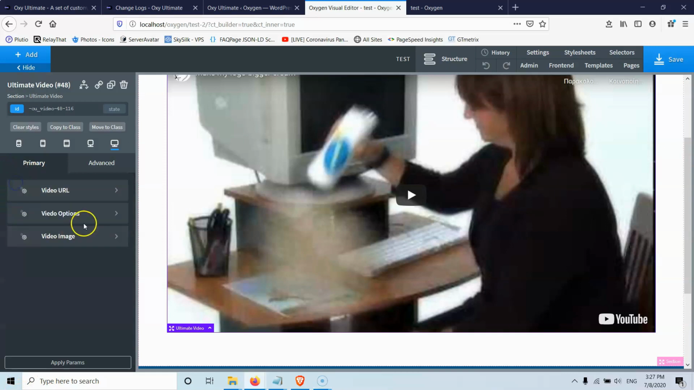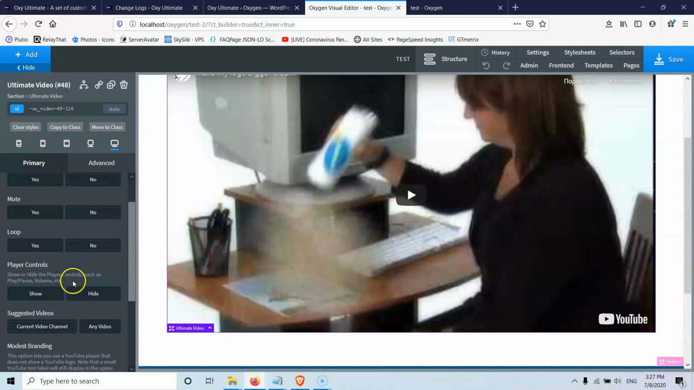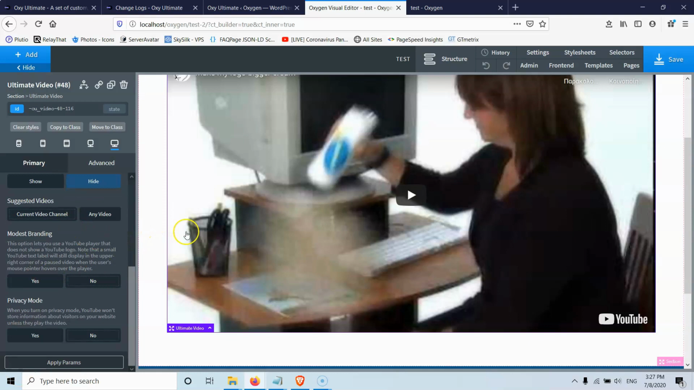And also we have the video options, so we can put autoplay, we can mute it, we can loop it. We can have the controls to be hidden, so the visitor will not be able to click anything like pause or anything else. We can suggest videos after the video ends.